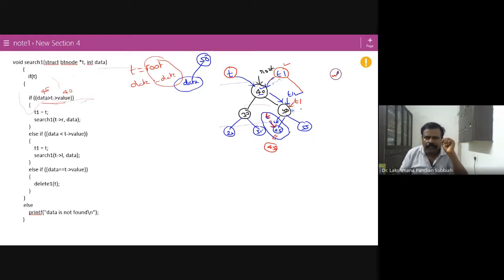Then we have to call the same function recursively. So here t equals t of right. So we have to go for this one. This one is t, right? Then this one is t1. So t1 is here, this one is t. Now once again we are calling that function with this node as t.